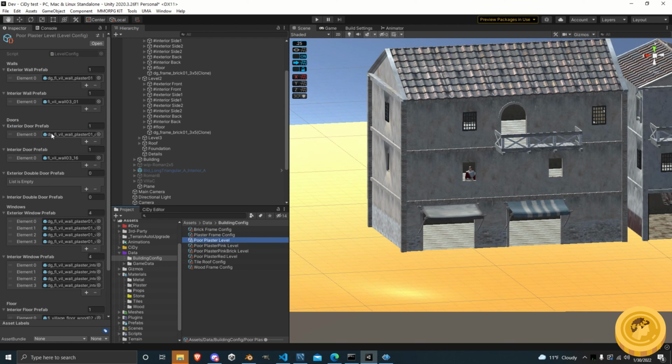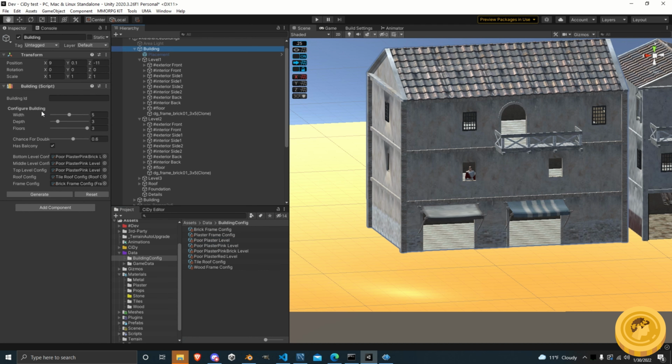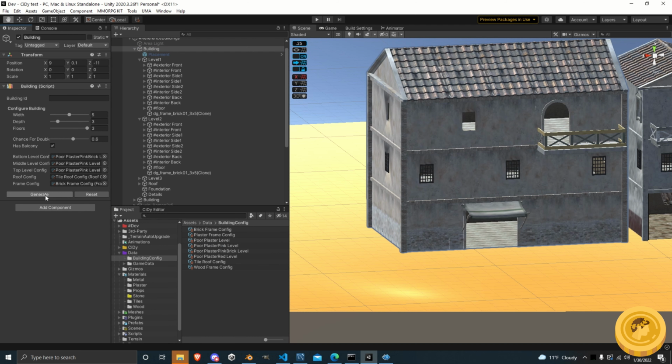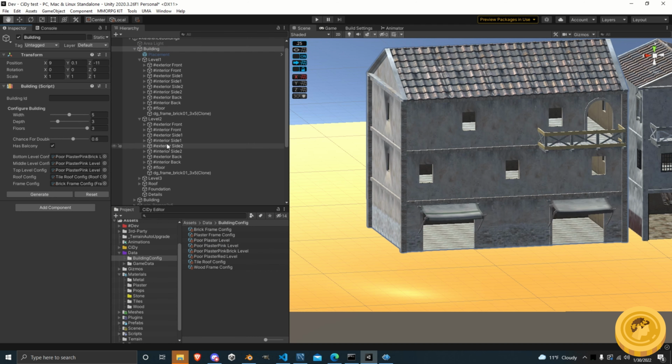Let's pop into one. This is the plaster level. I call it poor plaster because it's going to have different sets of prefabs for, say, middle class or rich plaster buildings. And basically the code is looking at this configuration object and figuring out what to pull out and doing a little bit of math, obviously, to generate the building.